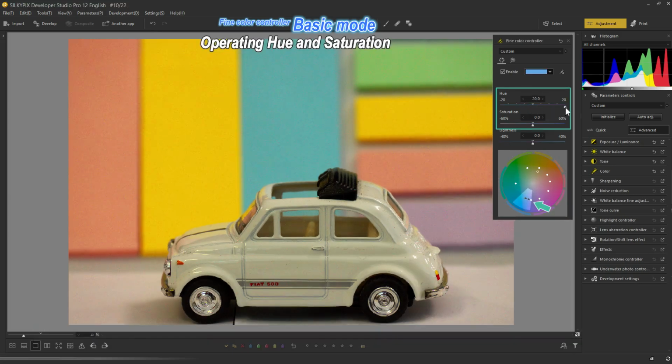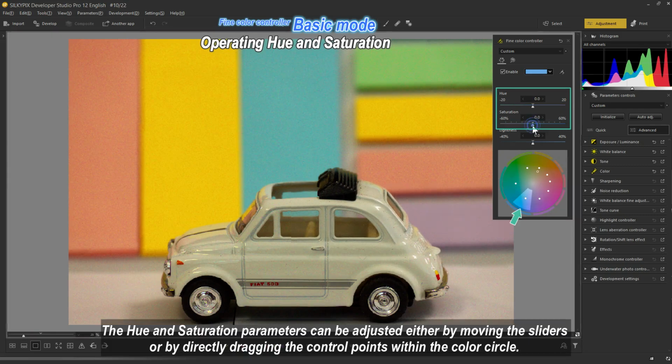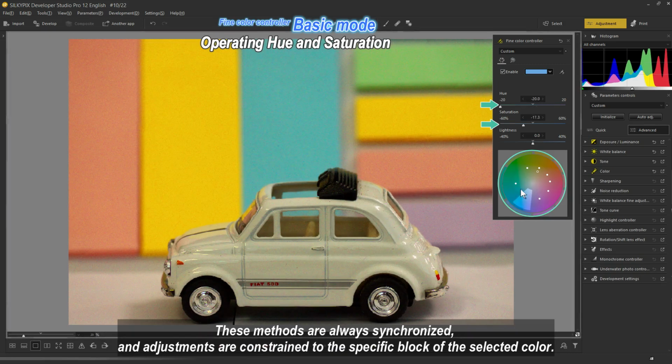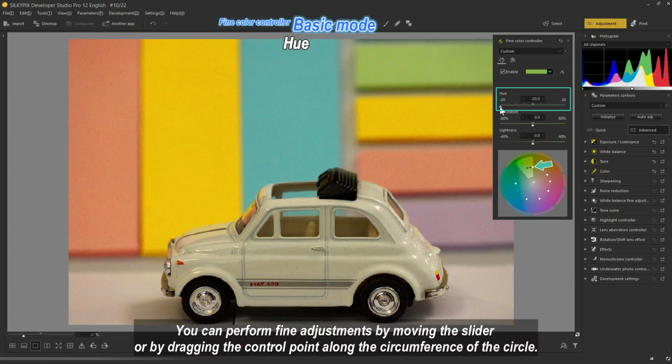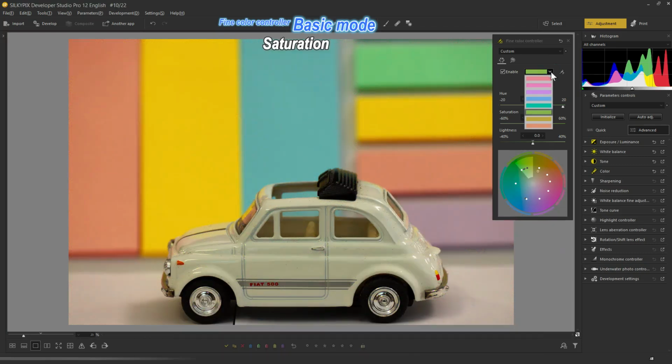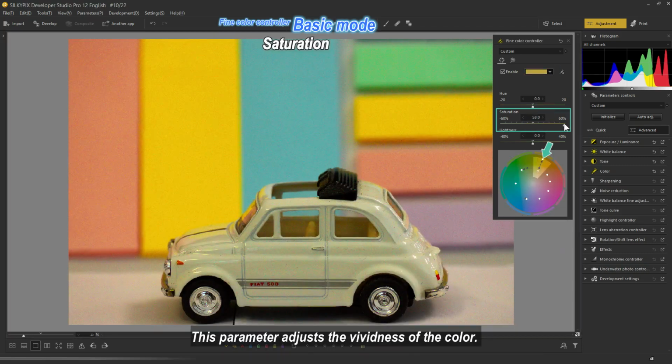Operating hue and saturation. The hue and saturation parameters can be adjusted either by moving the sliders or by directly dragging the control points within the color circle. These methods are always synchronized, and adjustments are constrained to the specific block of the selected color. Hue. This parameter allows you to change the selected color type. You can perform fine adjustments by moving the slider or by dragging the control point along the circumference of the circle. Saturation. This parameter adjusts the vividness of the color.